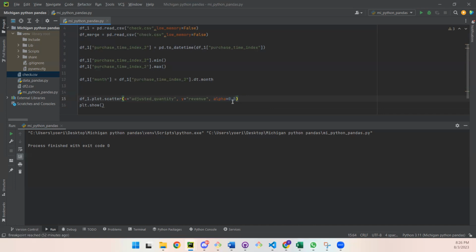I don't know why the sum function is in the plotting docs, so I don't know what that's doing. But okay, yeah, sure.